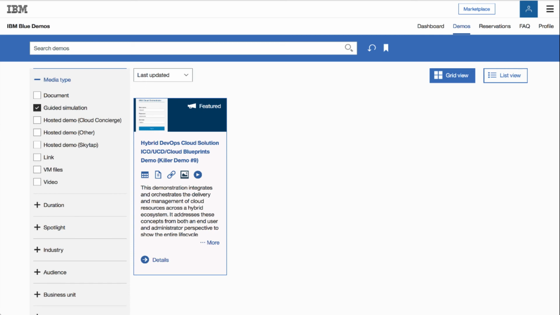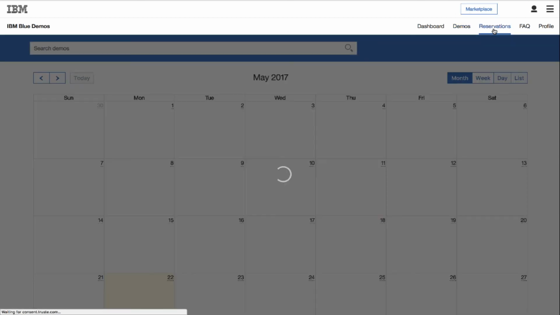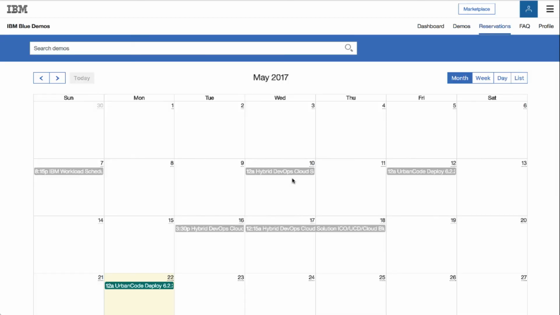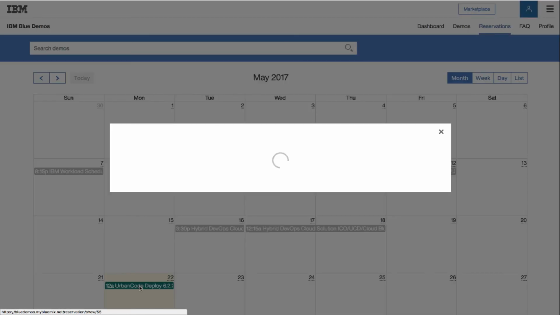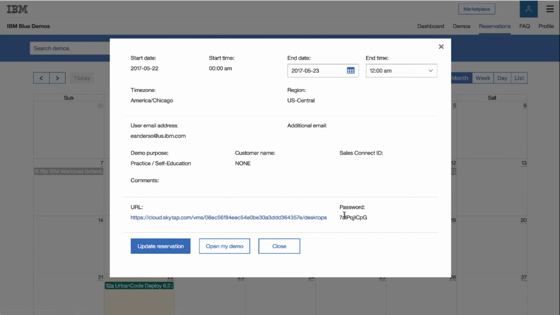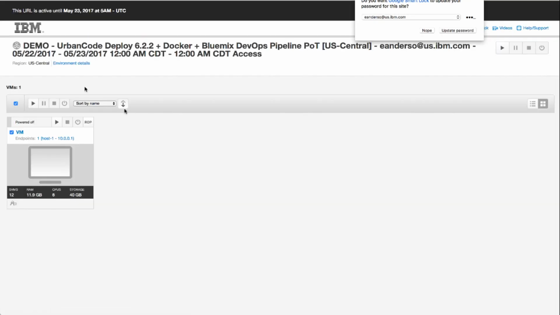So now back over in Blue Demos, I could also check my email, but I do want to point out you do have a reservations page. So since I just made a reservation, I can see that I had scheduled an Urban Code Deploy demo here. If I click on that, I'll get some details. I'll copy this password, go to this URL, enter the password, and now I have direct access to my demonstration.